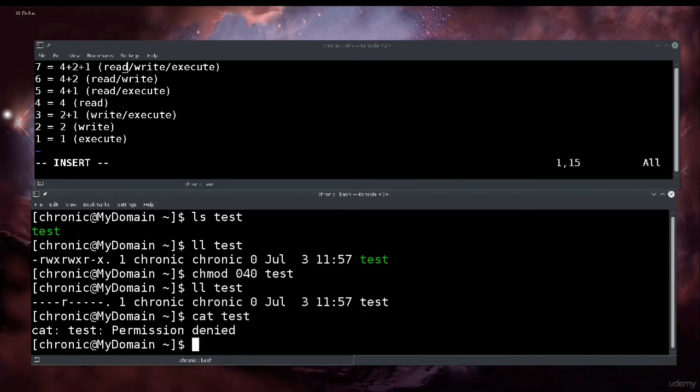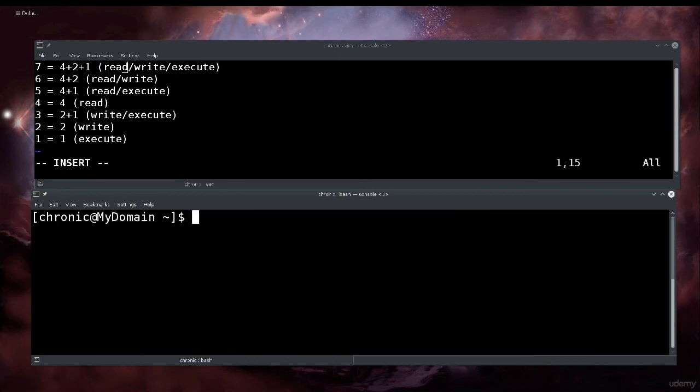I type in cat test, permission denied, because this particular user within this group does not have that permission. If I was some other user within the same group, I would be able to mess around with it. Let's go ahead and do a little bit more.